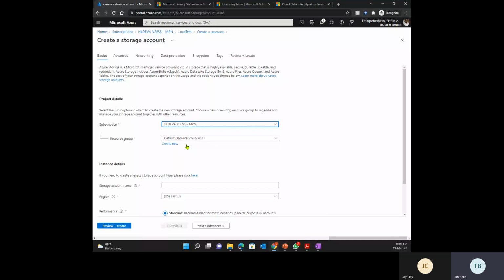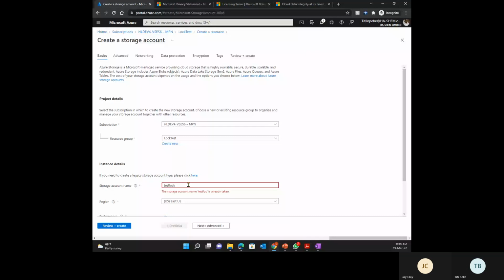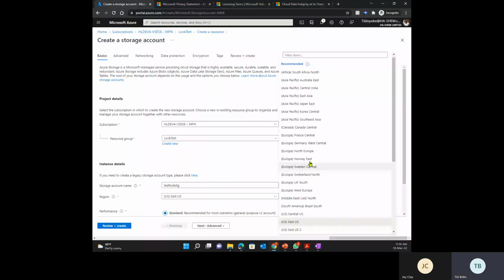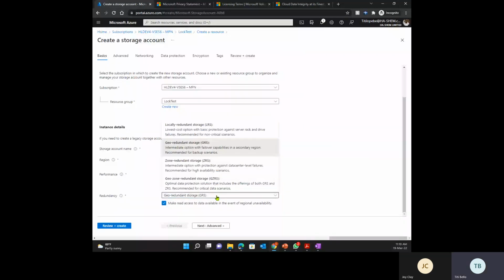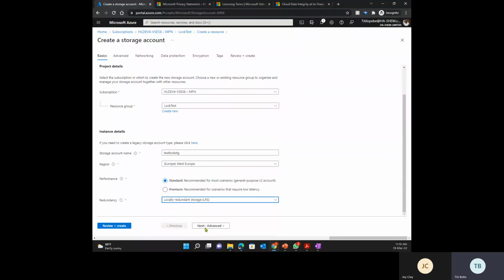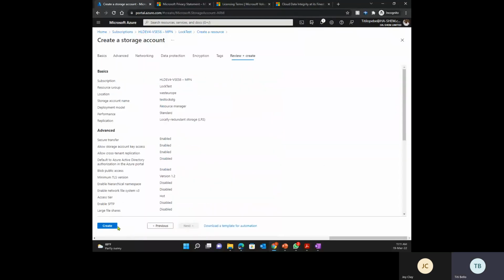So I'm picking that resource group that we've locked. We say is view only, and then storage test lock storage. Okay, and then I pick my standard queue redundant, pick local to save my money, and then I click create.